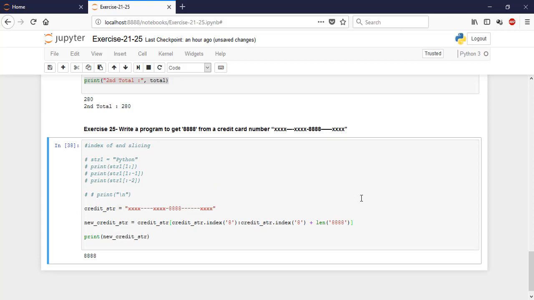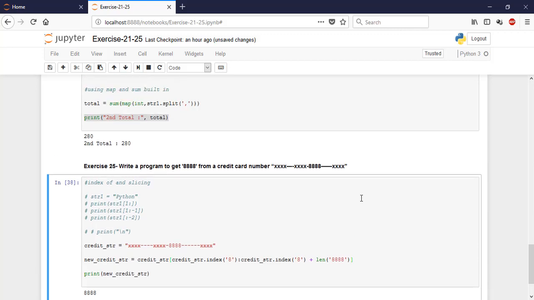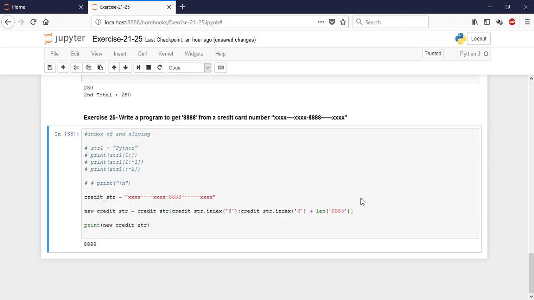So in this video we have learned how to manipulate a string, how to use indexes, string methods, strip, split, join, and then index, and how to use slicing on string, etc.